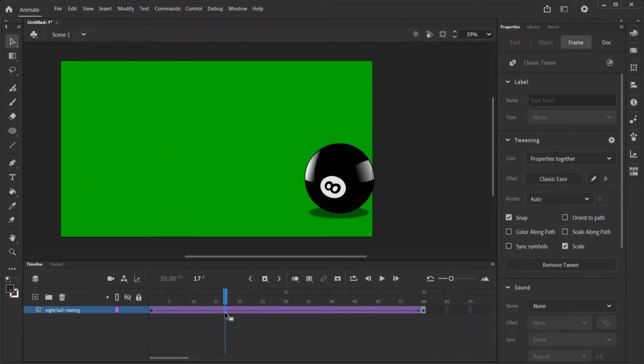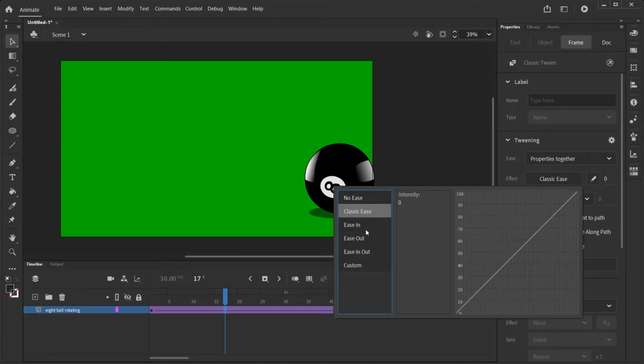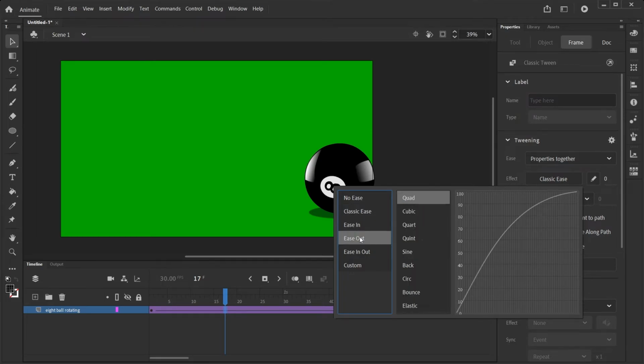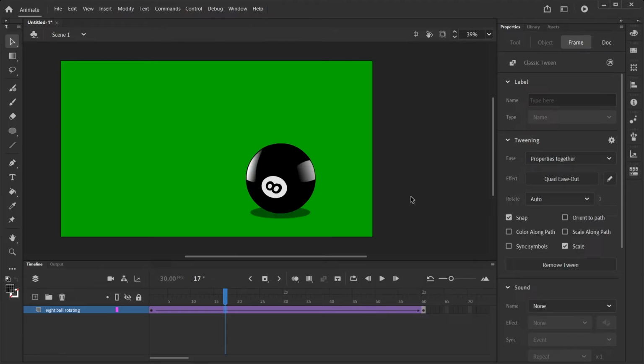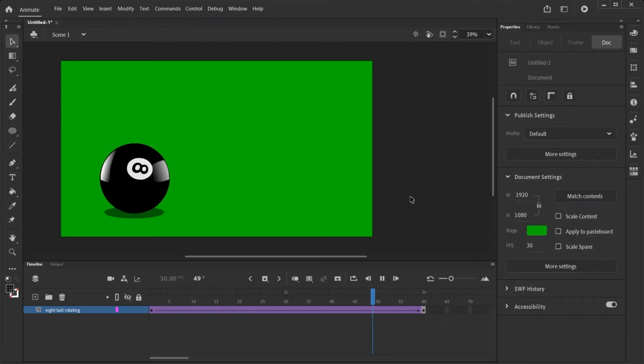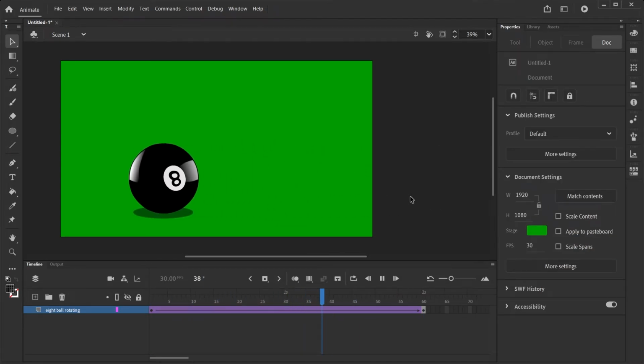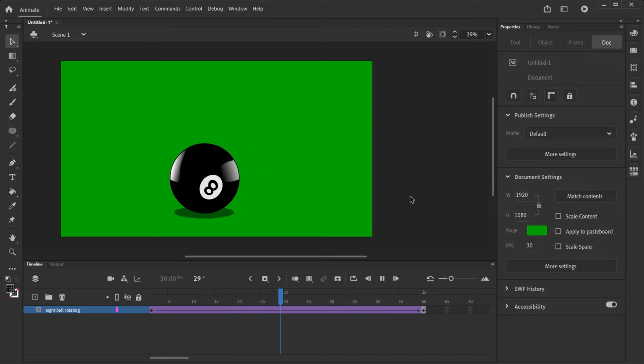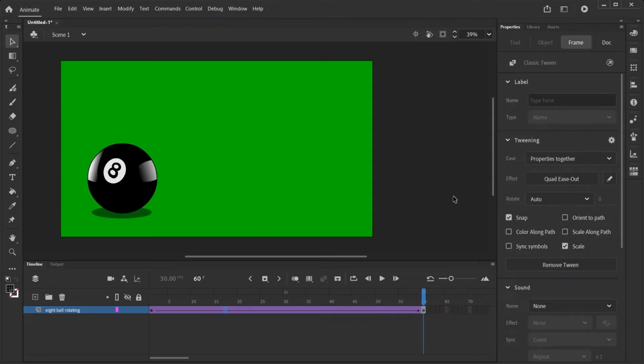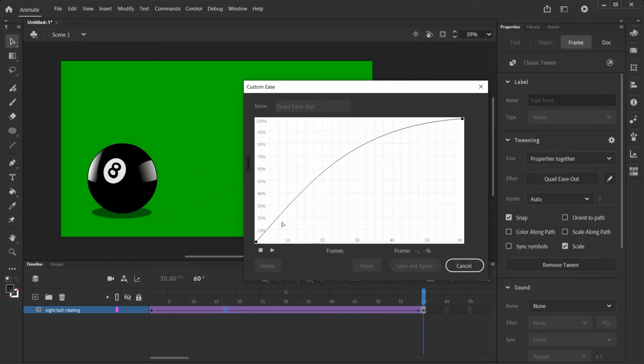So to do that, select any of the frames in the tween, and over in the properties, go to the classic ease, and here we see a graph of our easing. Choose the ease out option, and here you can see that there's a few presets that all have varying strengths. We'll choose quad to start with and see how that looks. Now for me, I think that's just a bit too quick. So we can customize our ease by clicking on the edit button and adjusting these points on the curve.